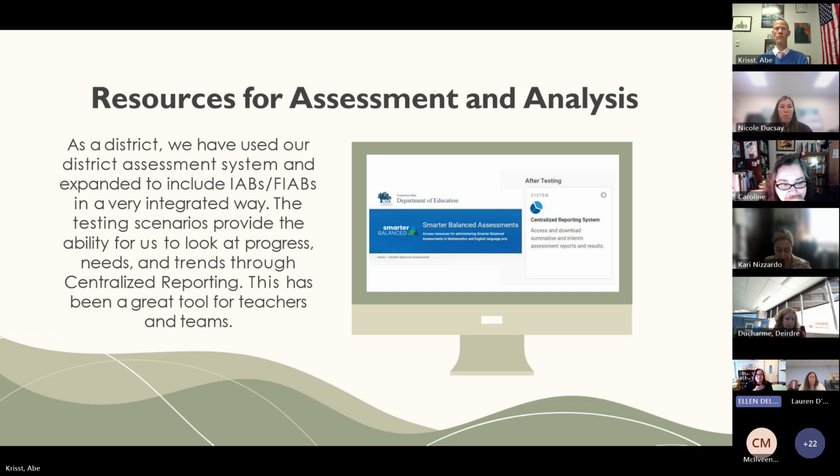So our resources for assessment and analysis as a district, we've used our district assessment system and expanded it to really regularly include IABs and FIABs. This journey has been a few years for us, but I feel like it really became refined and very defined post-COVID. The document that you saw as a screenshot earlier, we revamp that every year.